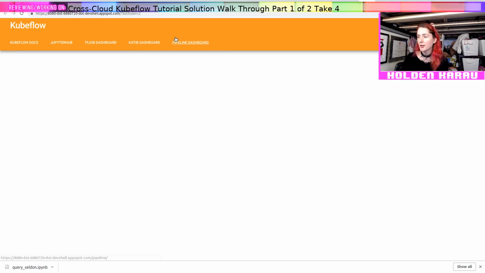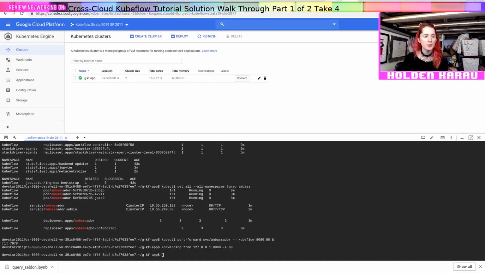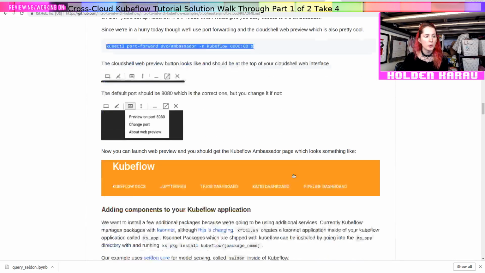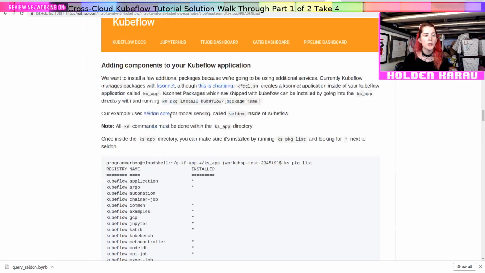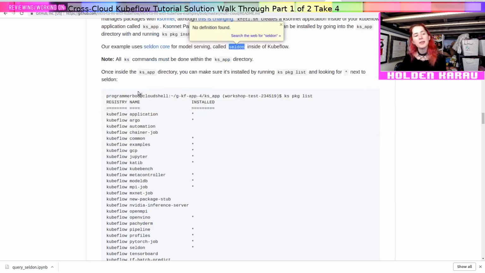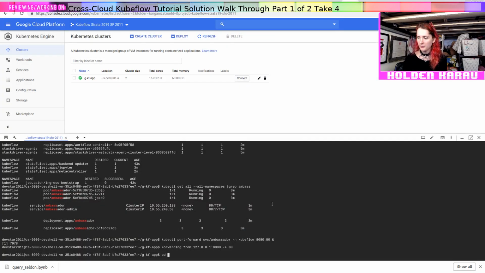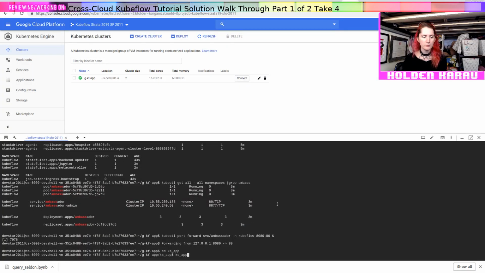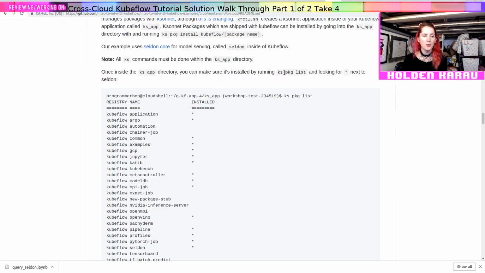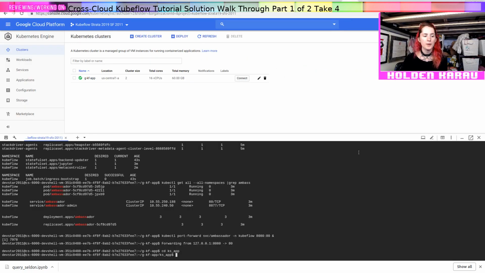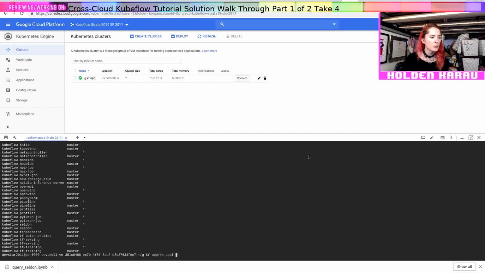There is more to the ambassador than just the web UI, though, as we've discussed. It's also used for routing requests. So we're going to go ahead and install the package called Seldon. Or more accurately, the component called Seldon is already installed. We're going to have to go inside of the KS app directory. And then we're going to look at the components that are installed, make sure it's installed, or packages. KS package list. Okay, cool.